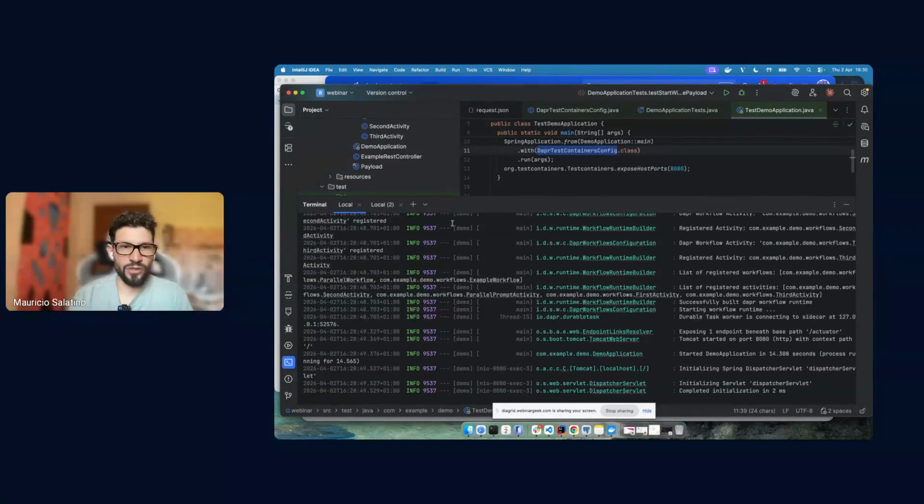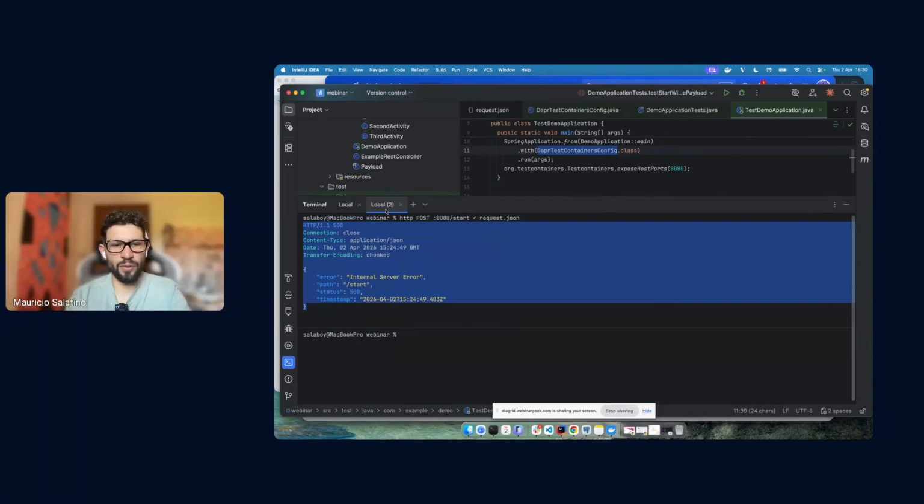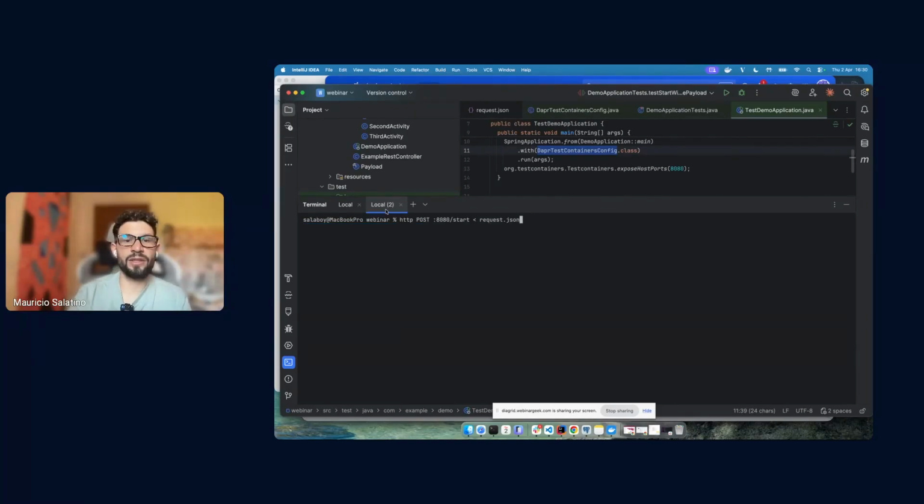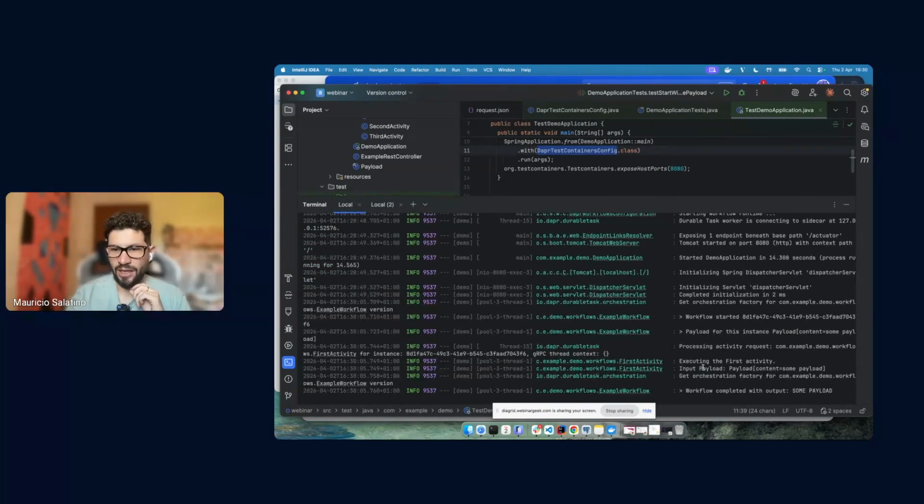So the next logical step is to go and send the same request that we sent before. Now that we have the entire setup running, we send the request. You can see, super quick, we get back an ID from the workflow execution. And on the logs, we will see the logs that we expected, right? Like the workflow was started with that ID.